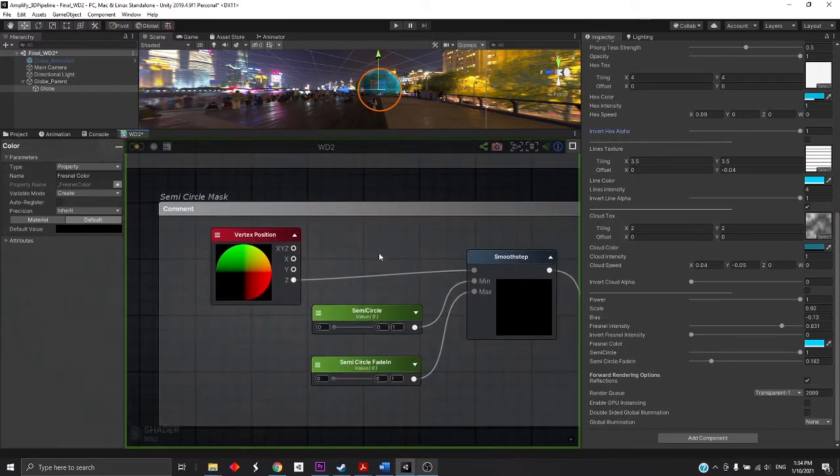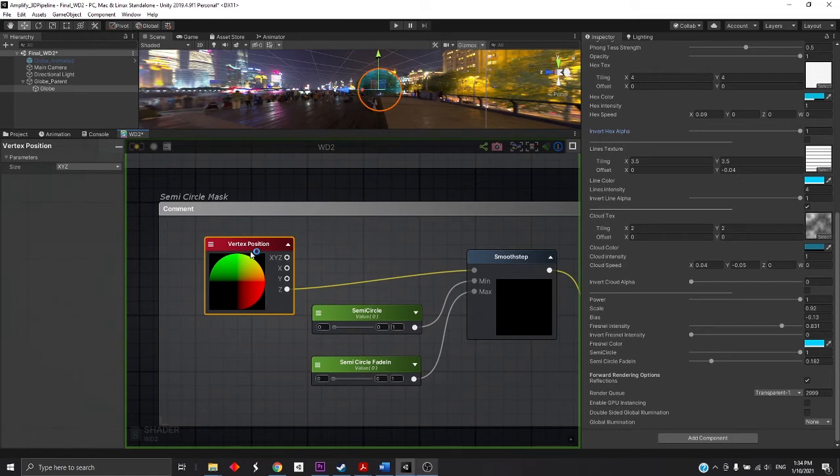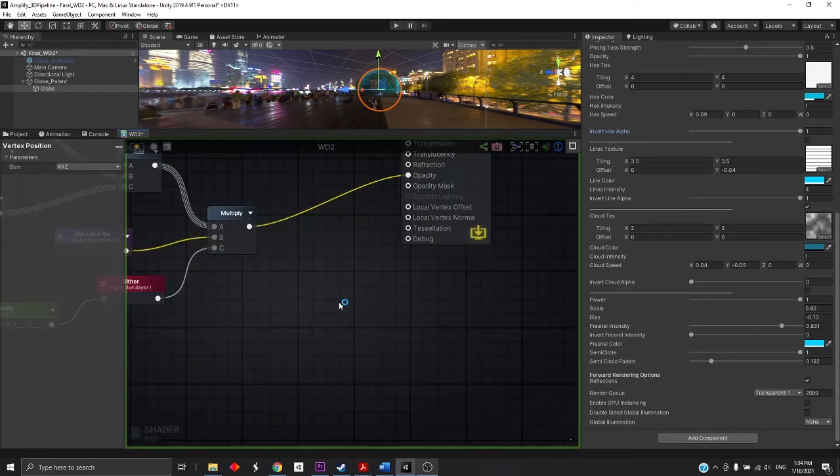And the semicircle, the semisphere mask is quite simple. I just simply use my vector position, and I can show you how it is working if I add a vector position over here and I connect it.